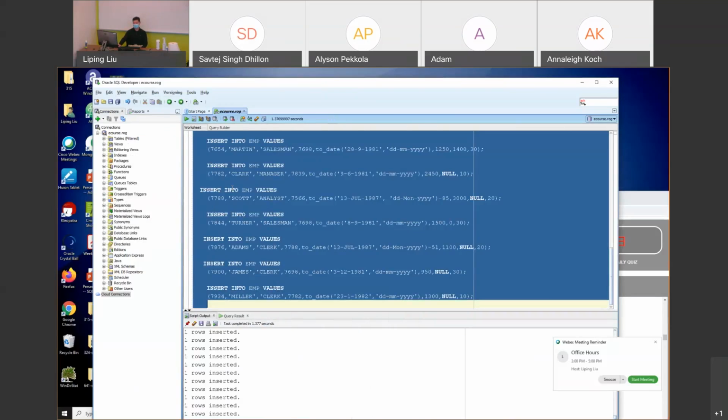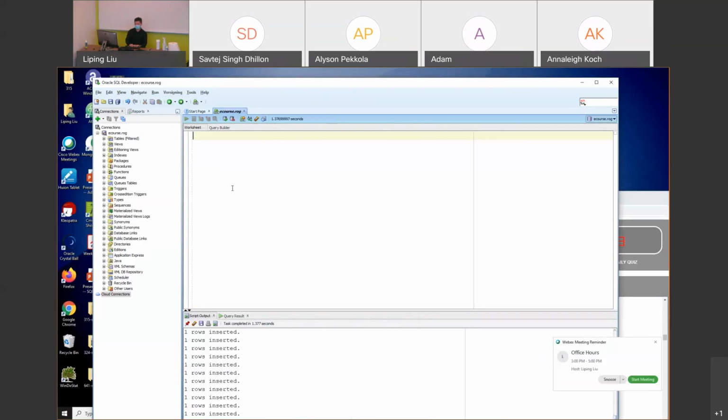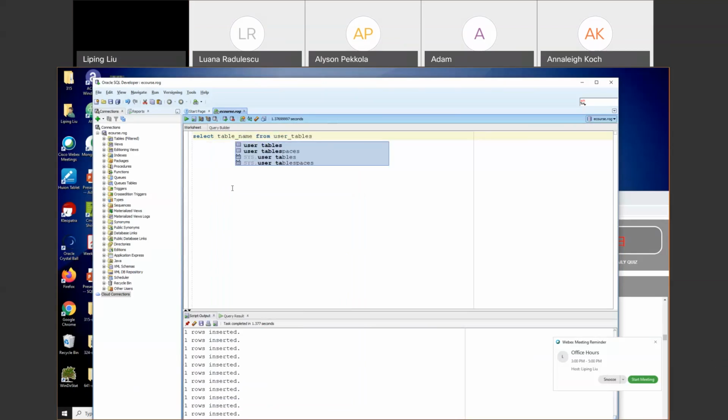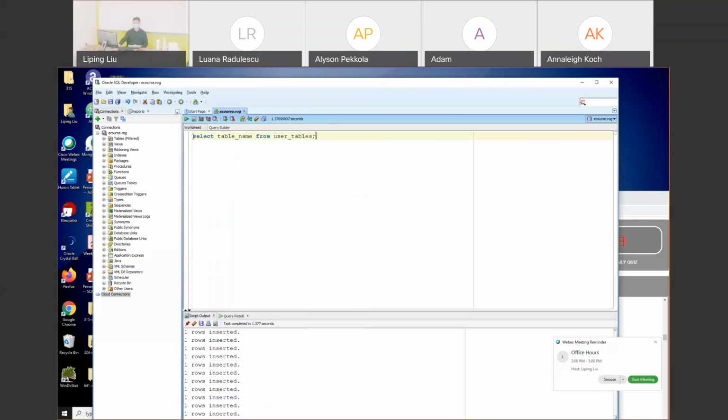And then the select table, where did you put that? The last part, the select table name from the user tables. Oh, okay. So just say you want to see all the tables you have. So select table_name from user_tables. Okay, so that basically will show all the names of tables you have.